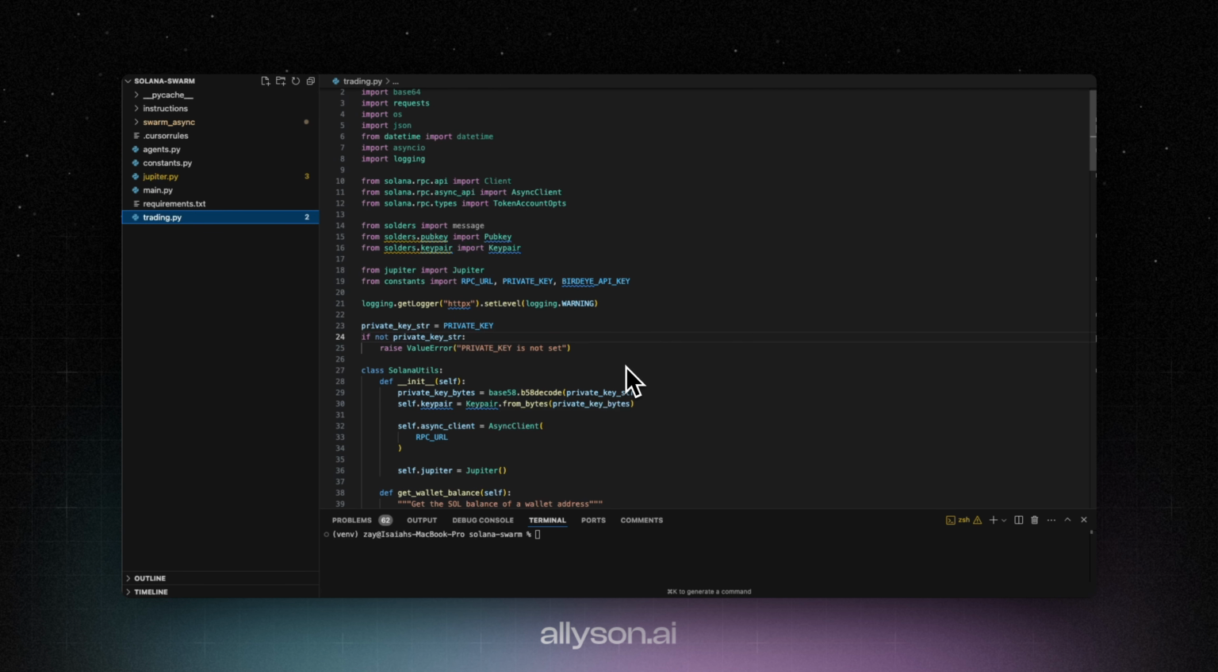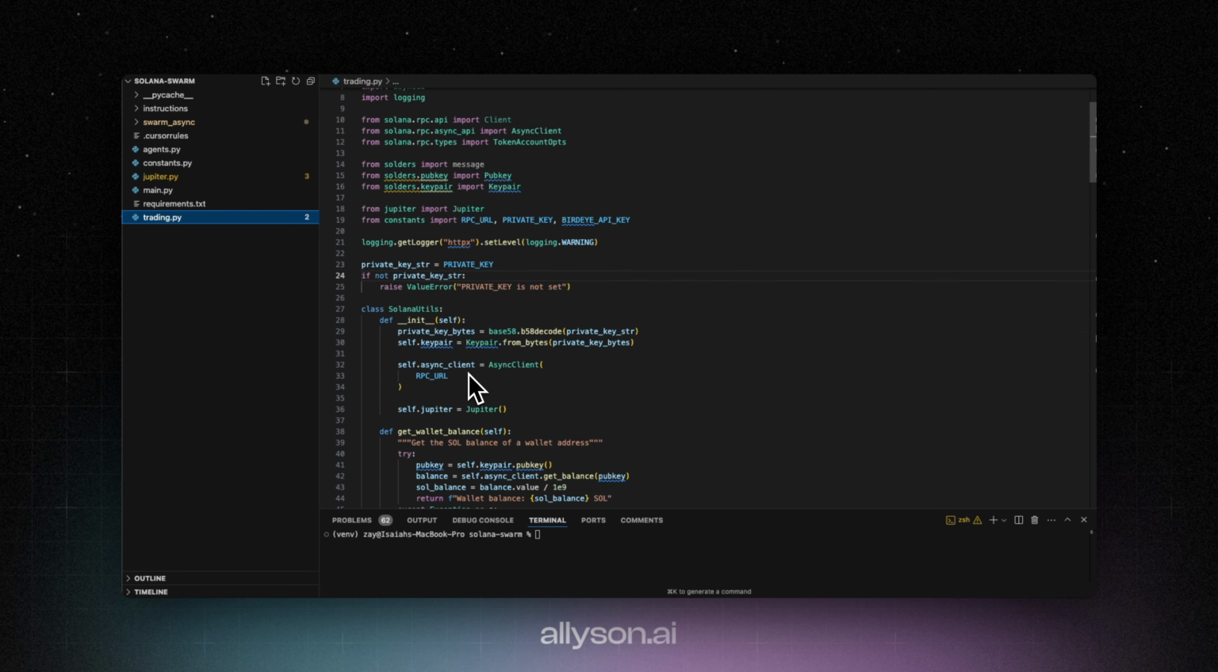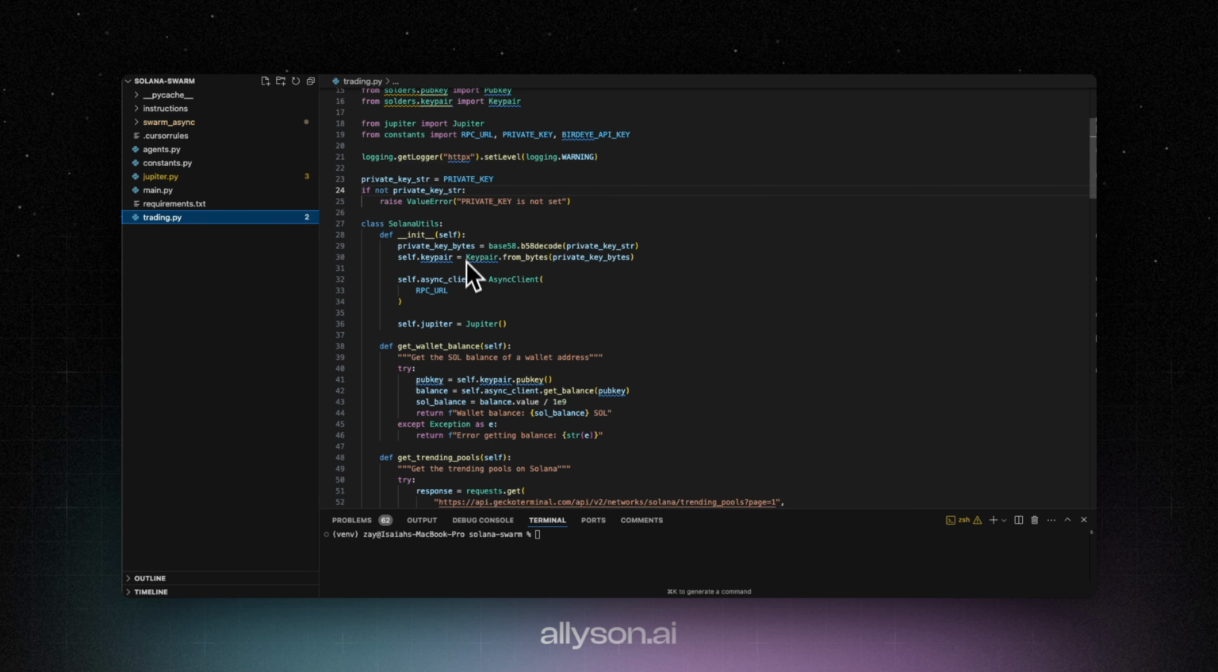All right, so this is the trading.py file. So we are pulling in the private key, which we put in our constants. And then down here, we're getting the bytes from it and then setting the key pair. Then we are setting the async client. This is so we can interact with the blockchain. And then here is the Jupyter client, which we'll go into next.